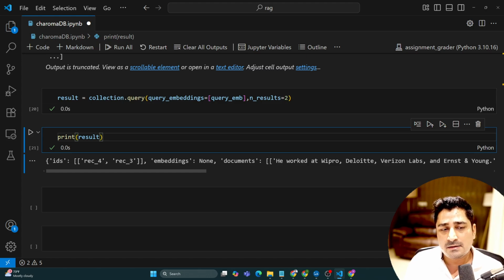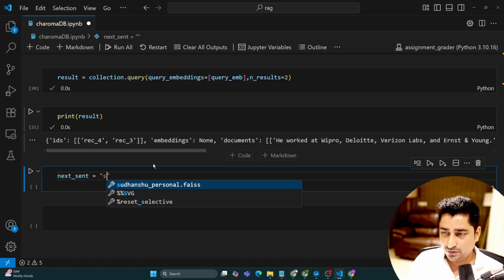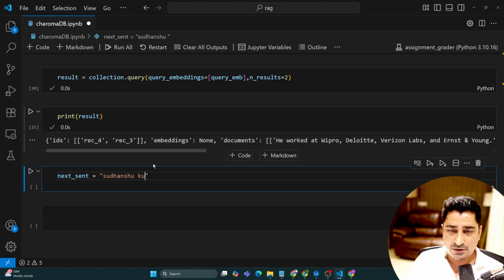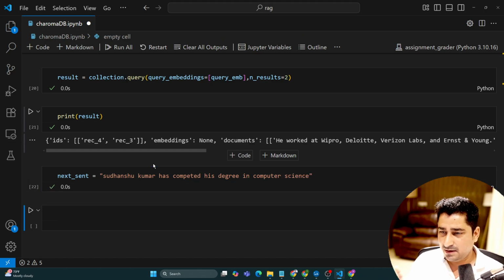Now let's talk about updating a record. Let's suppose I would like to update some of the records. For example, here I'm going to take a sentence. I'm going to call it next sentence. The sentence says that Sudhanshu Kumar has completed his degree in computer science. Okay, this is one of my sentences, and I would like to update some of the sentences with this one.